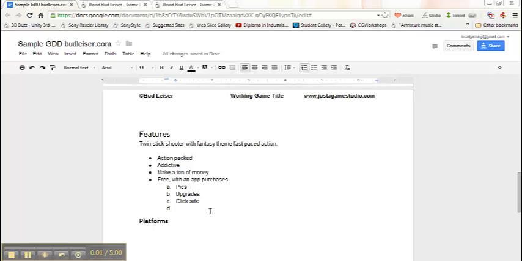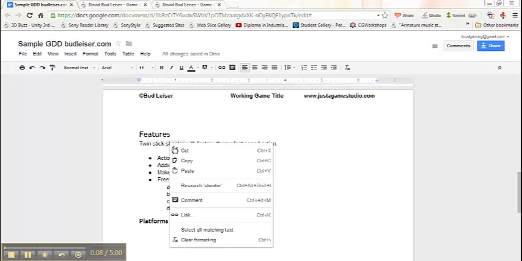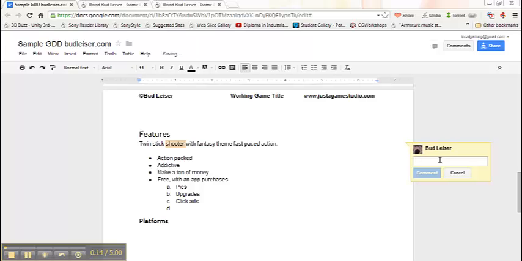All right. So the next thing we're going to do is I'm going to show you how commenting works when you're working with other people. All they have to do is highlight something and either hit Control-Alt-M or click on this comment button after right-clicking. And that's going to open up this little window on the side, and they can type in whatever they want.